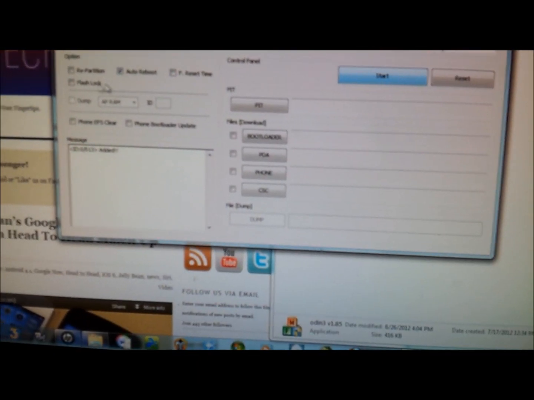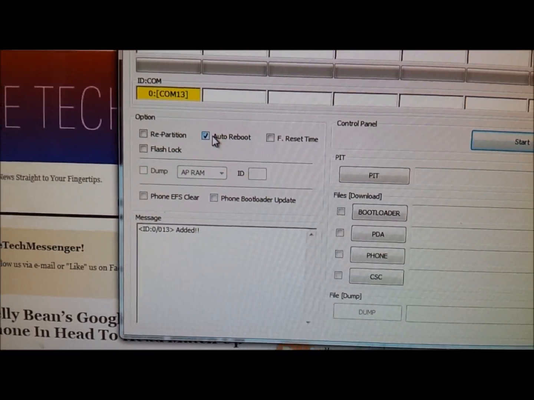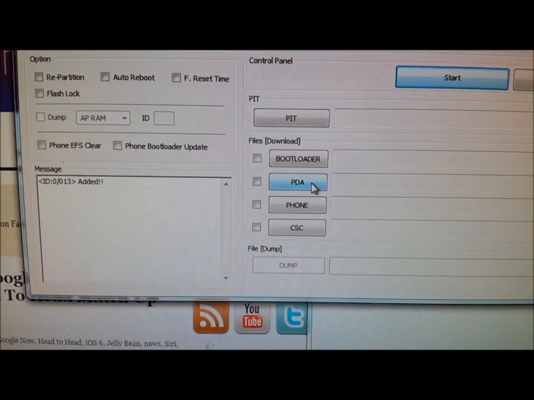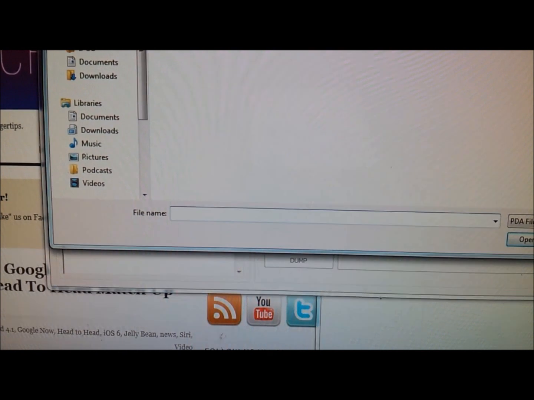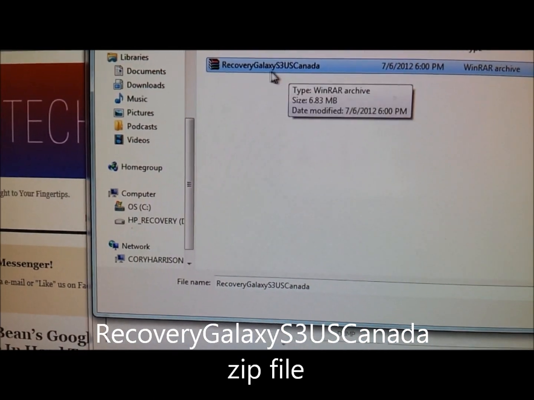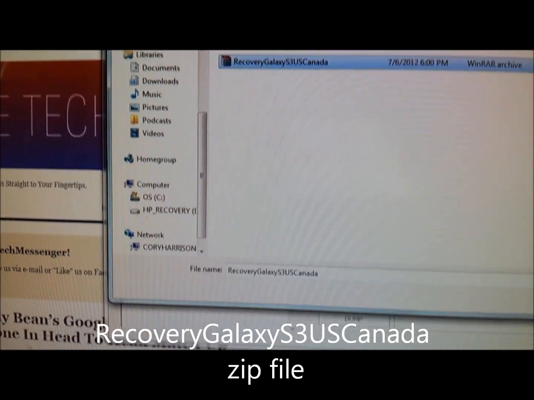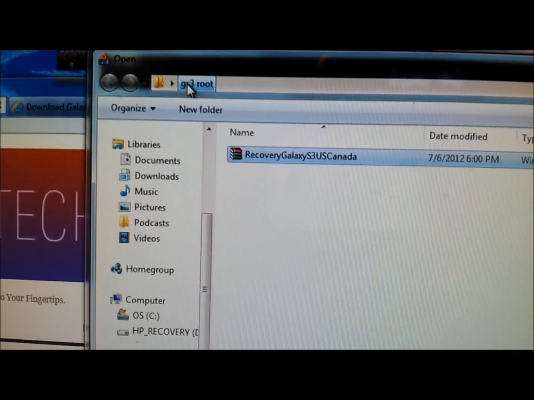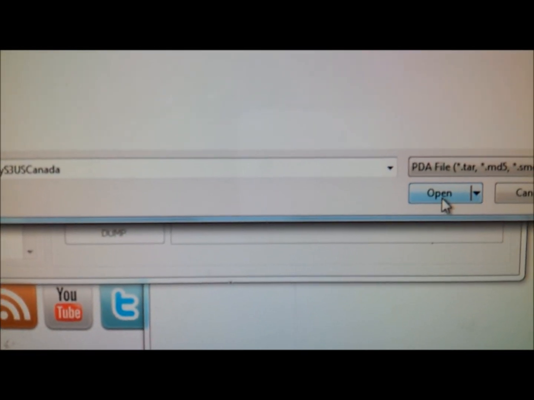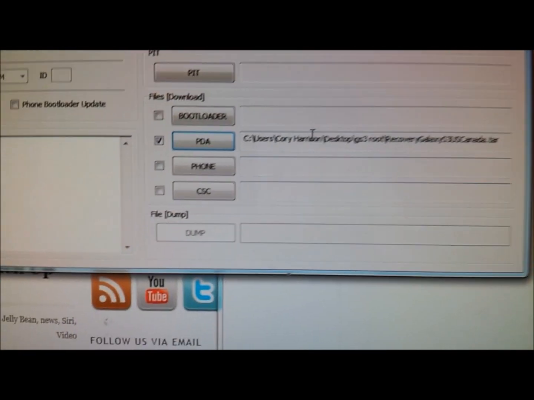You want to first make sure that you uncheck the auto reboot, and you want to go to your PDA. Go into there and you want to make sure that you select this. It's the recovery. I don't know what folder yours would be in, but like I said, I made my folder GS3 root, so I know exactly where it is. It's on my desktop. And then you just go right into it, click it, press OK or open, and then you should see it right there inside your file.